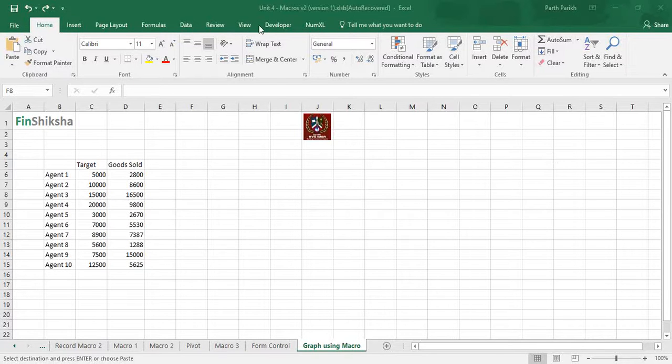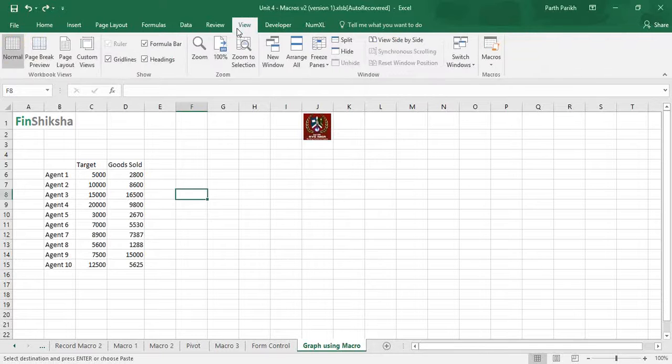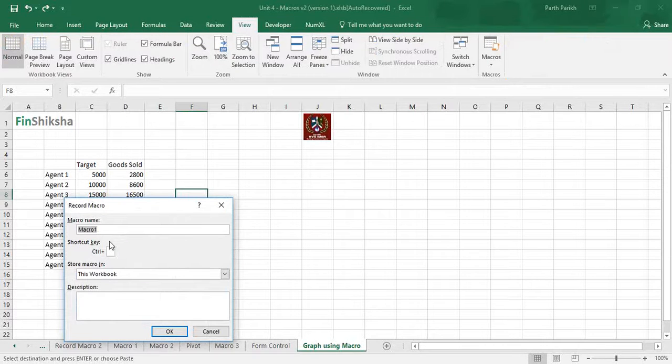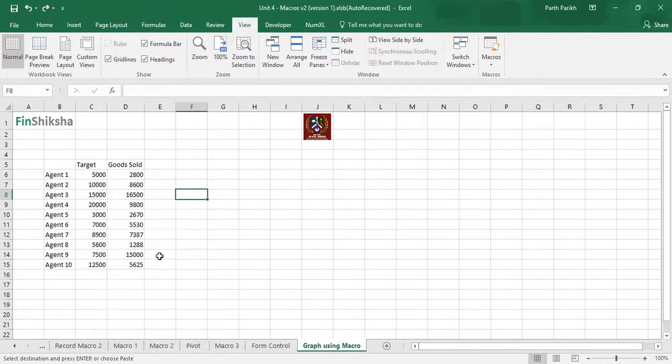All right. So the first thing you have to do is go to View, go to Macros, and click on Record a Macro. You write a macro name, which is develop_graph, and you click OK. So the macro recording has already started.